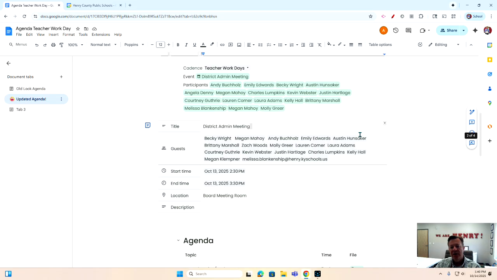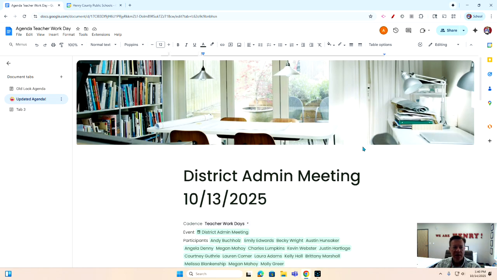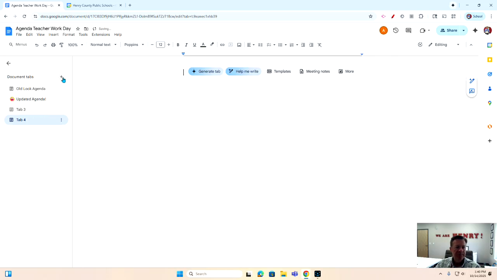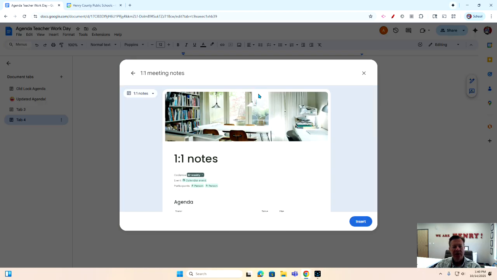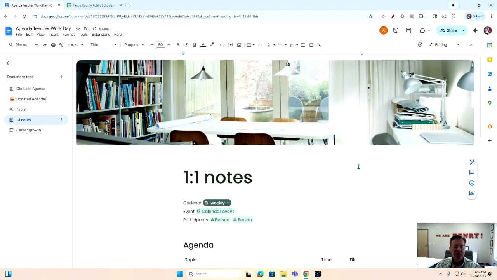So this is what it looks like when you use a template, and I'm going to show you how to do that first. So I'm going to open up a new tab, and you'll go to templates, and the one I like to use for meetings is called one-to-one notes. So you'll simply click on that, click insert, and you can start.